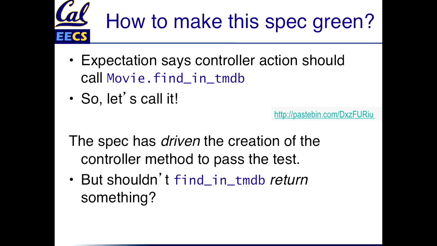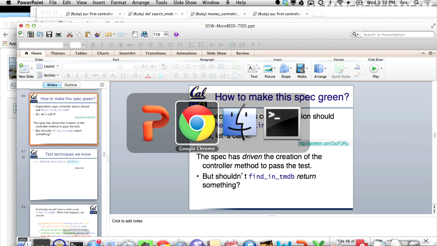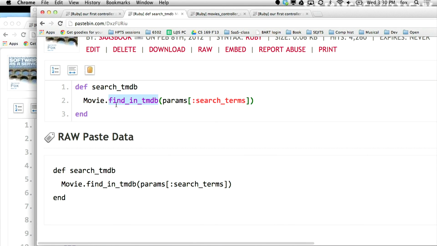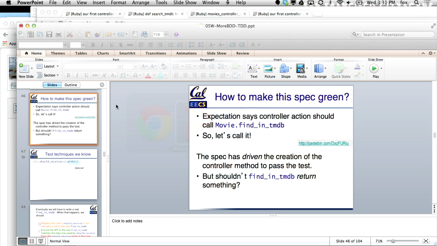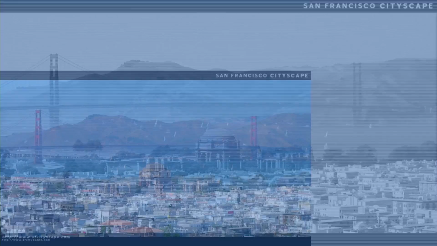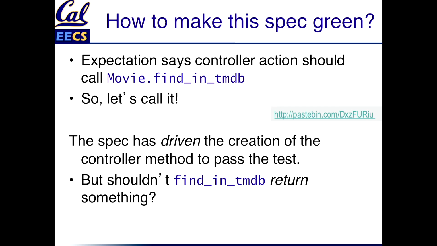Now, one thing that we haven't really addressed is, all right, we haven't written find in tmdb, but shouldn't it return something? All we've done is call it. We haven't actually said what it should return, right? We did the minimum necessary to make the spec pass, but it's not clear that this is going to lead us to the code we actually need. And we're going to return to this in just a moment.